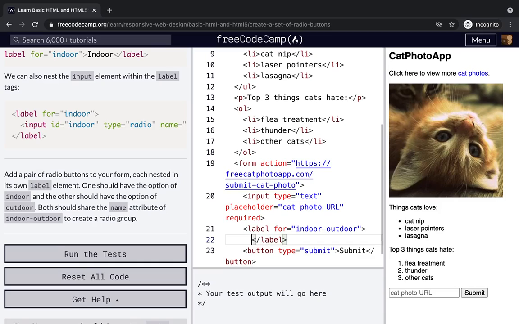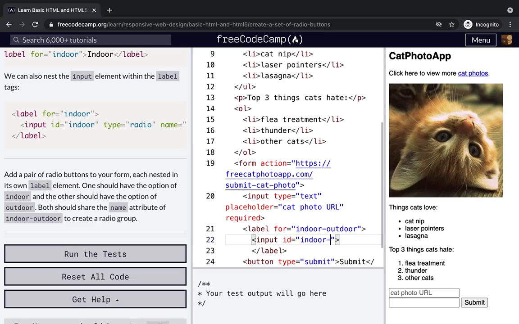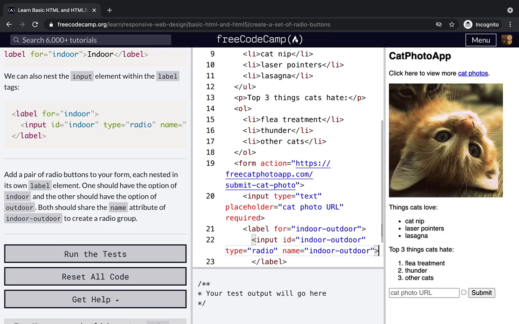By the way, I am not taking care of formatting from now on, because that will take a lot of my time. Indoor, outdoor, and type should be radio, and name should also be indoor-outdoor. I don't think it will conflict, but this can also work.